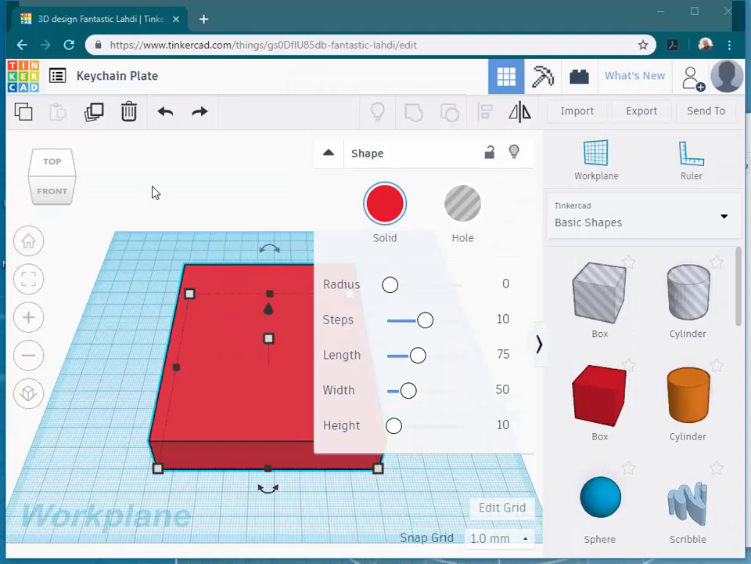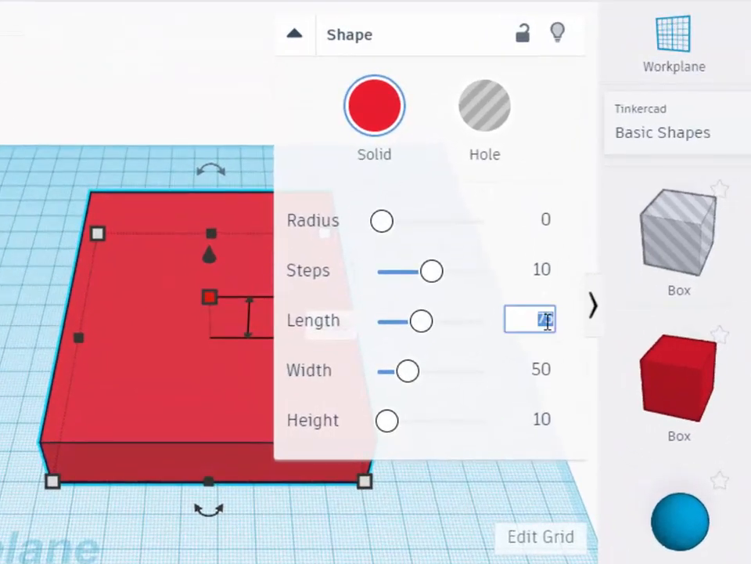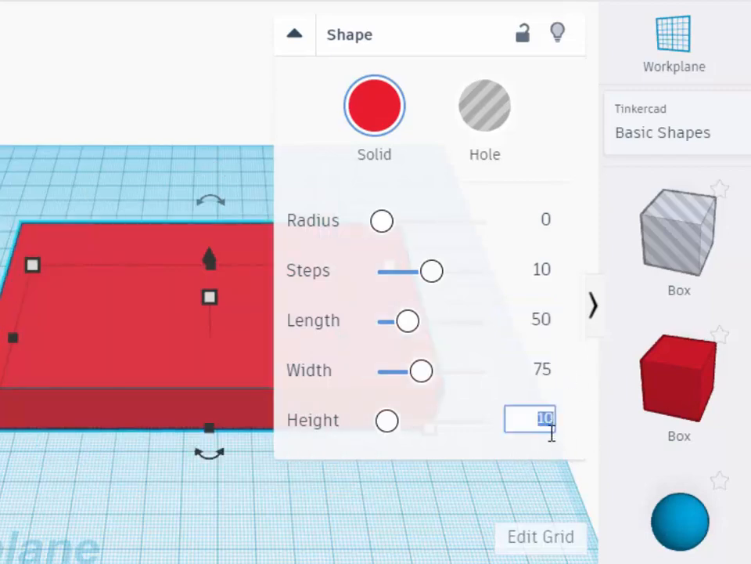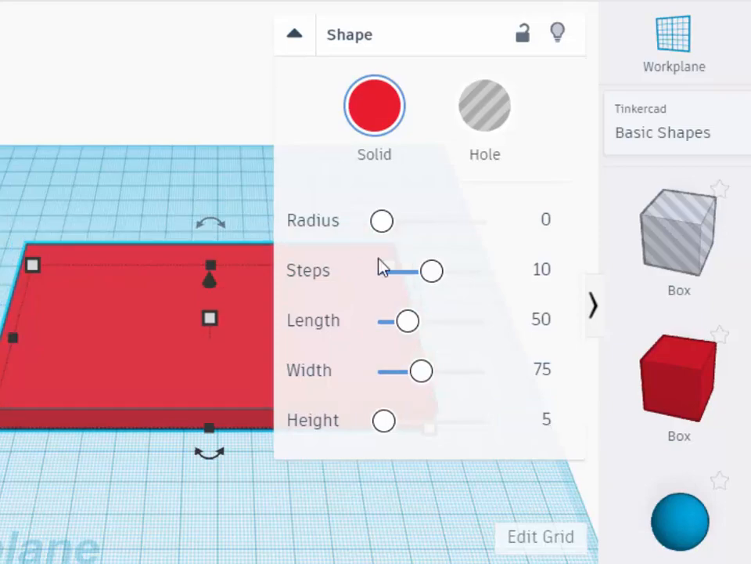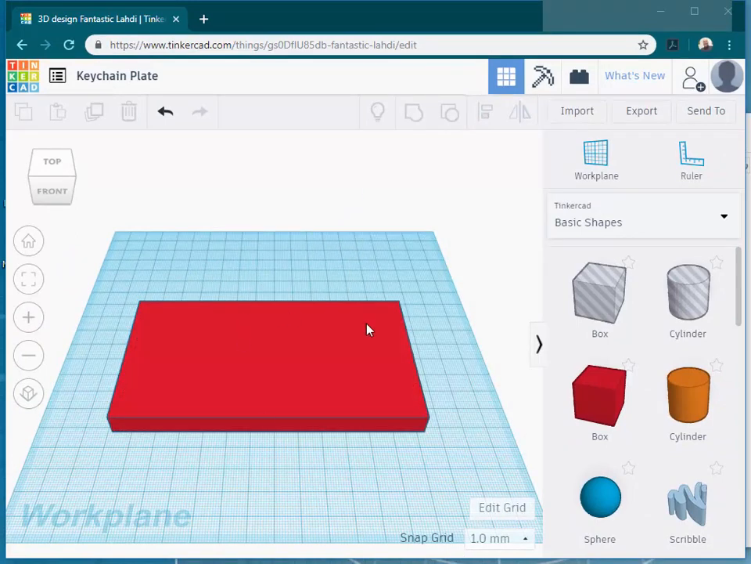For our keychain plate demo, let's adjust these values a little bit more. I want our length to be 50. I want my width to be 75. And I want the height to be 5. Now if you click off onto the grid anywhere off of the box, you should see the handles disappear and you should see a plain red box at this point.